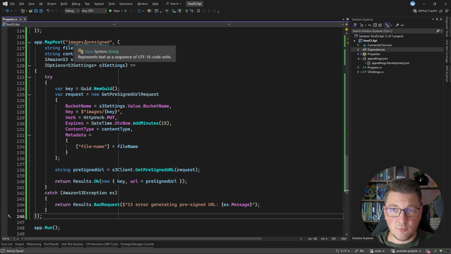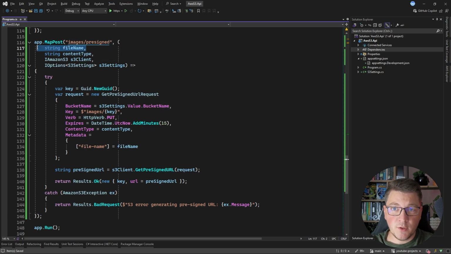So I'm creating a POST endpoint with the route of images/presigned, where I'm specifying a file name and the content type of a file that I want to obtain a presigned URL for. Then I'm creating an object key, and I'm creating a GetPreSignedUrlRequest just as in the previous example. However, now I'm specifying HTTP PUT as the verb for this presigned URL. It also has an expiration. An addition is specifying the content type, which I'm providing through a query parameter, and I'm also specifying the file name in the additional metadata for this object. And then I'm creating my presigned URL and returning this as the response. And now all I need is a client application that's going to integrate with this endpoint.